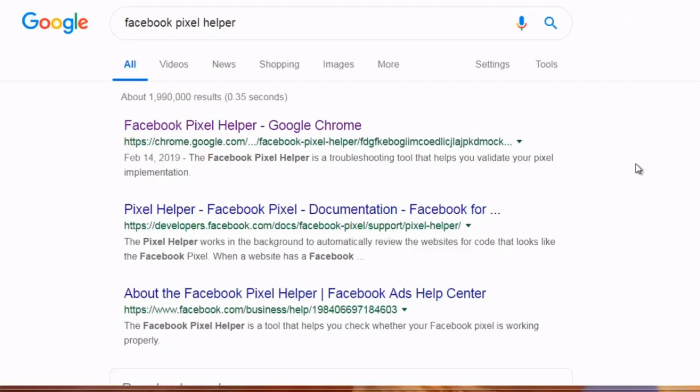Hello and welcome back. This is video number 9. This is how to test your pixel is active. This is a very crucial, very important step of the process, because you want to make sure that before you run any ads you have properly placed your pixels.